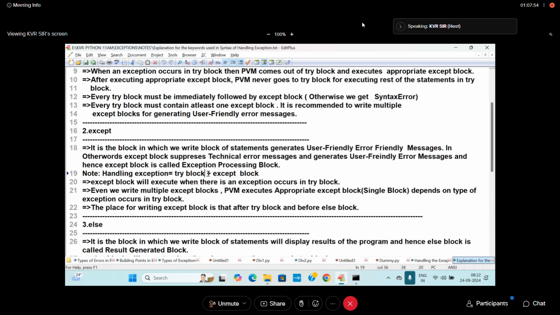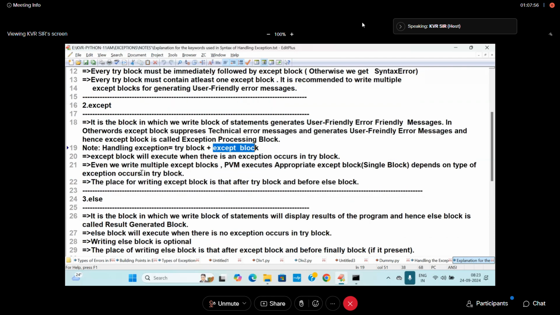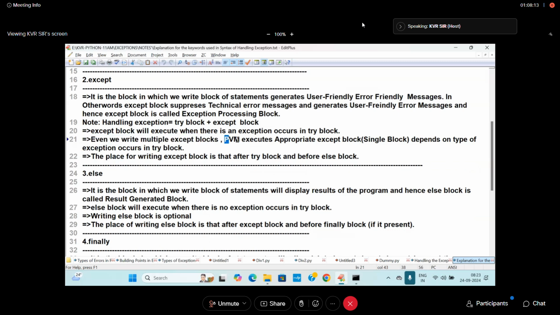Writing try block plus writing what? Except block. The except block will execute when an exception occurs in the try block. Even if we write multiple except blocks, PVM executes the appropriate except block, that is a single block, depending on the type of exception that occurs in the try block. The place of writing the except block is after the try block and before the else block. That is the placement of writing except.